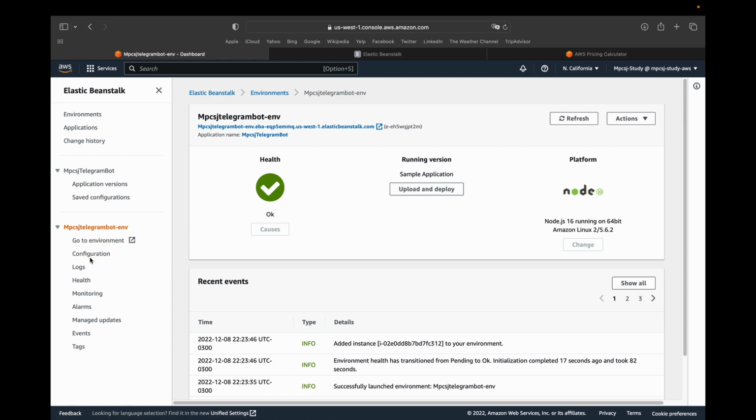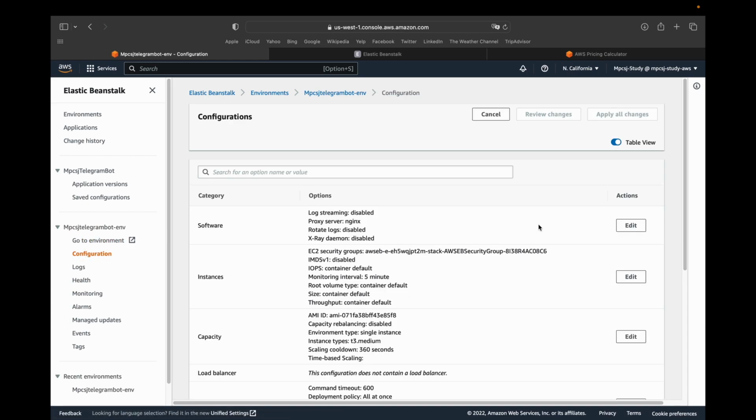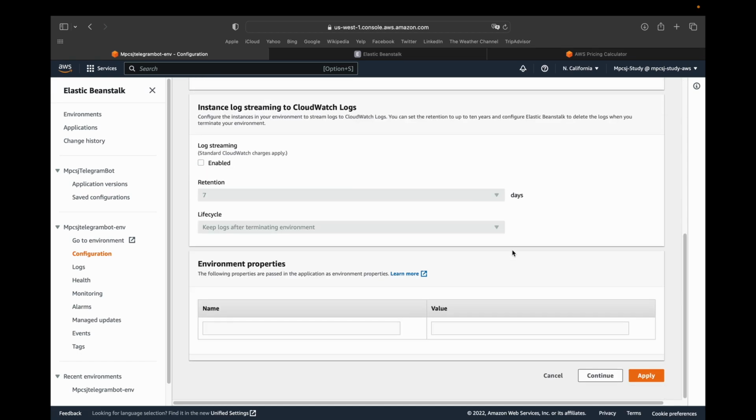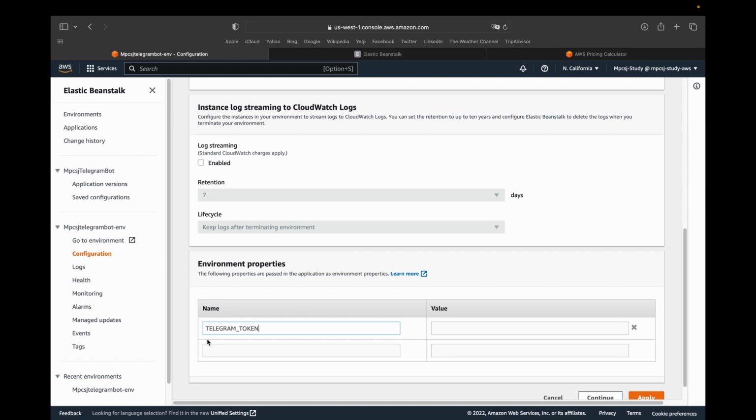I can do this by clicking here on the left side on the configuration, and then I click on edit. Then I scroll down, and I see this section, environment properties. First of all, I'm gonna add my Telegram token. The name is TELEGRAM_TOKEN, and the value is my Telegram token value.